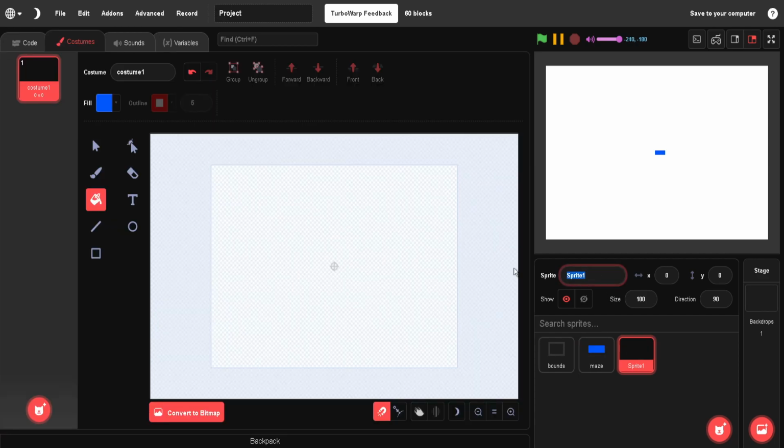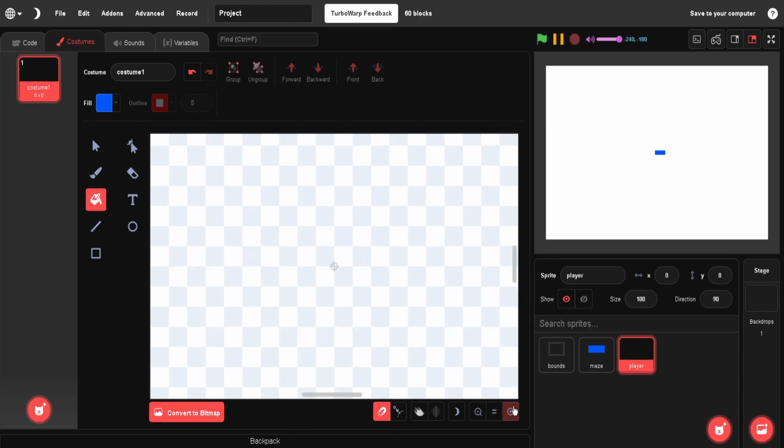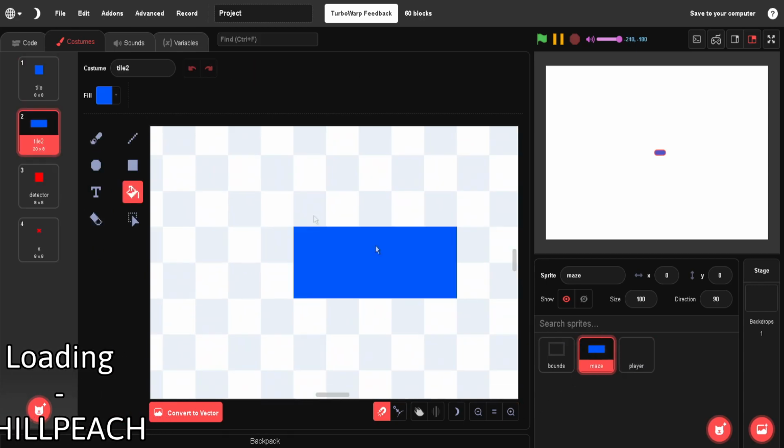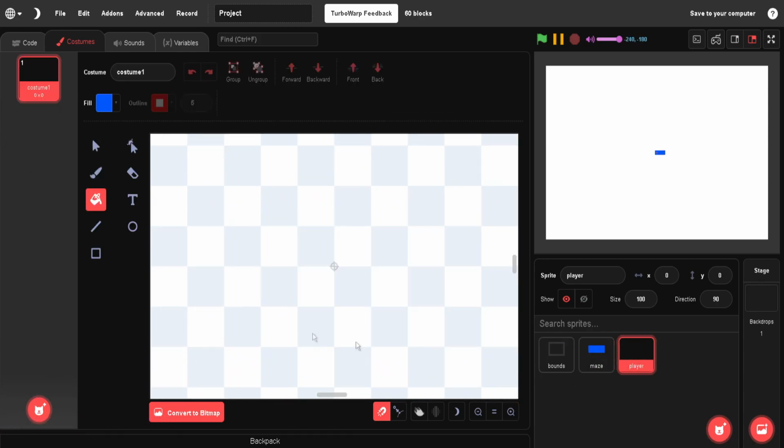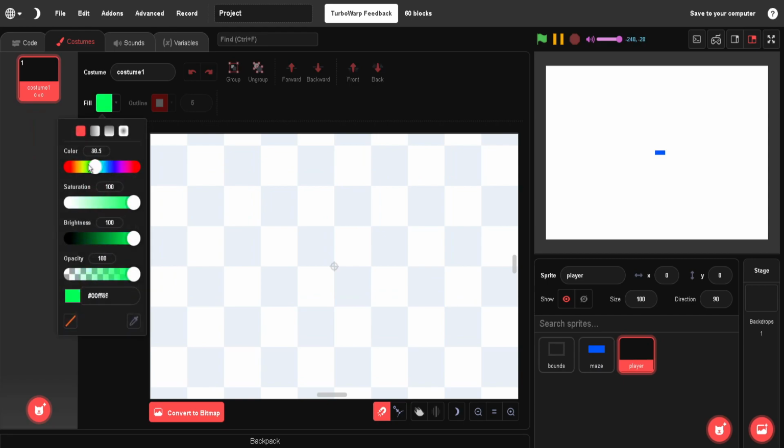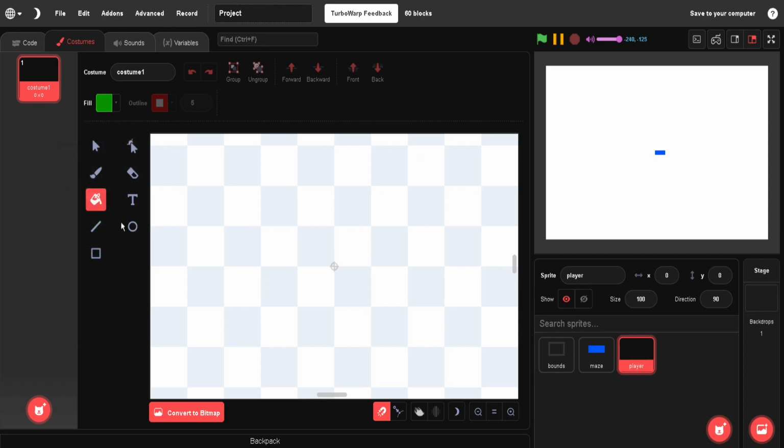Now we need to make ourselves a player. Make a new sprite and we'll call it player. Decide a player color that is different from your tile color. So don't put blue. Right? Let's say I want my character to be green. Green character.